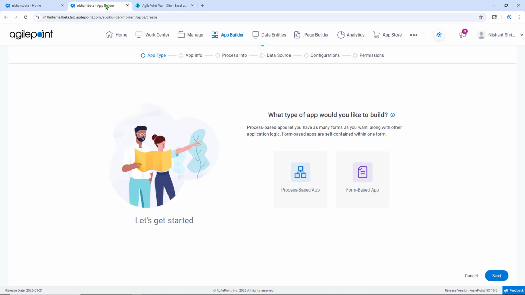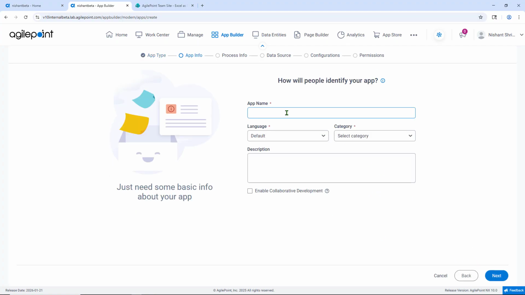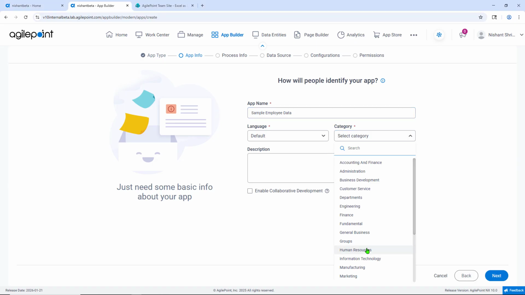Okay, so let's go ahead and get started. Moving into the app builder, AgilePoint is asking me the type of app I'd like to build. For the sake of time, I'm going to go with a form-based application, though everything you're about to see will also apply to a process. So first, let's give our application a name. And after providing the name, we'll drop it into a category.